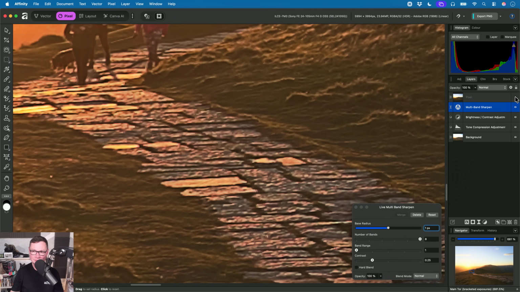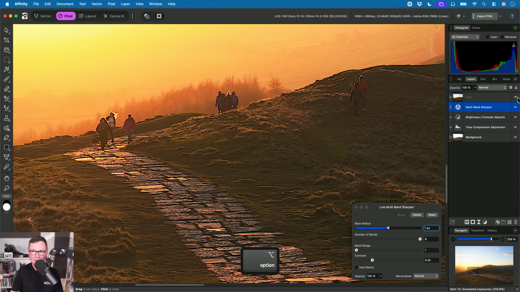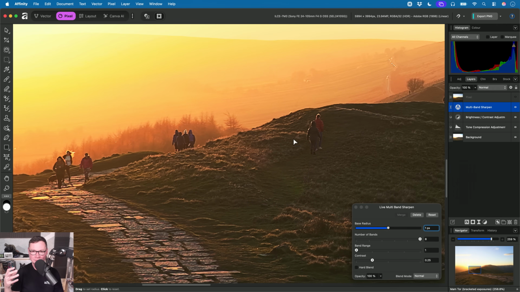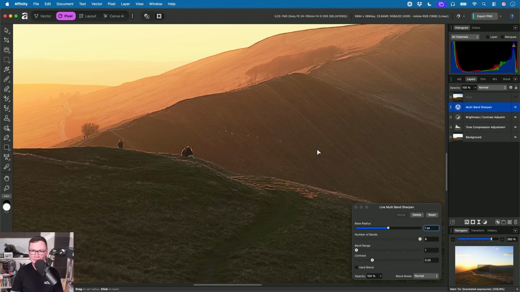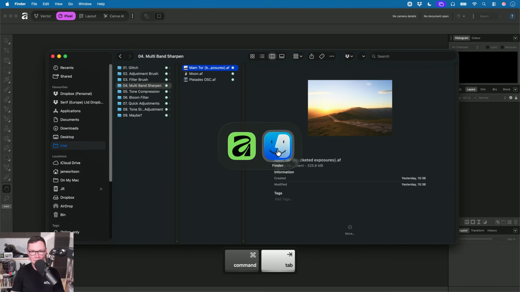Okay, there's multiband, there's unsharp mask. And when you're compositing in linear light, you might want to try using multiband for a softer application of sharpening. Again, I'll give you a great example here.